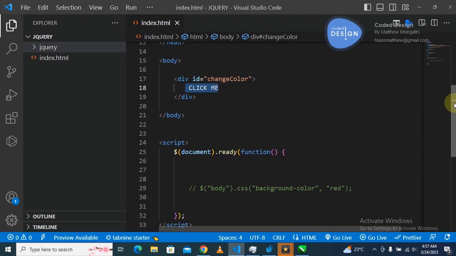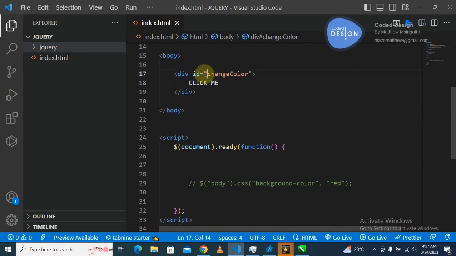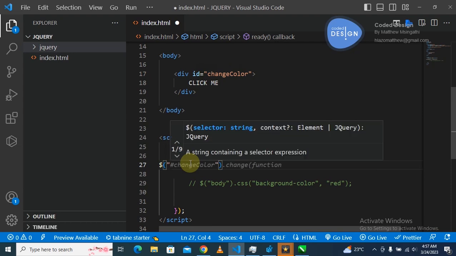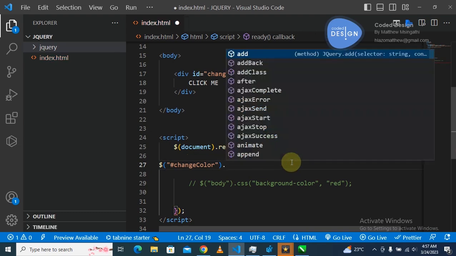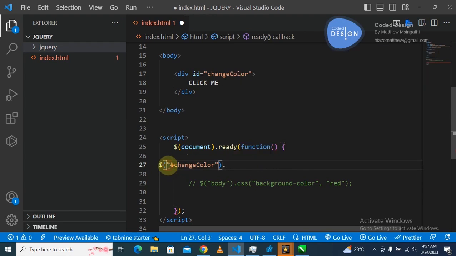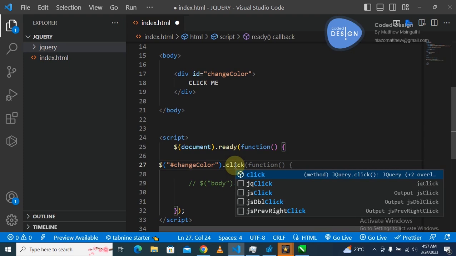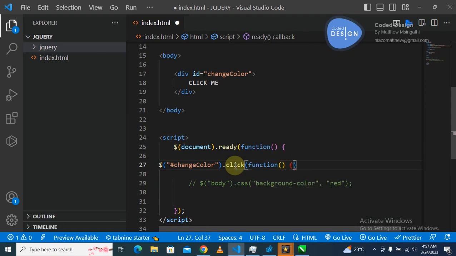So now let's add an event listener on this div using this ID. We can do that by selecting this ID, which is change color, and we want to say dot click function. Okay, dot click function, and then we close.